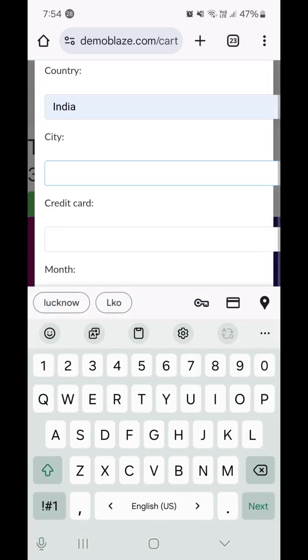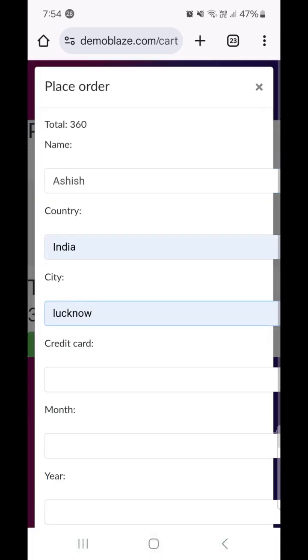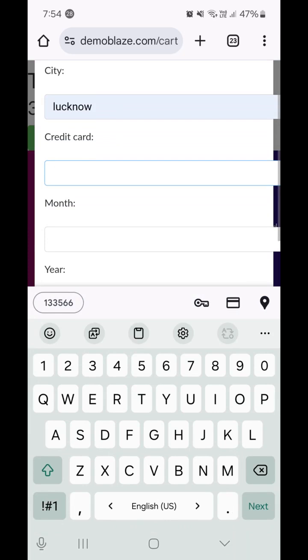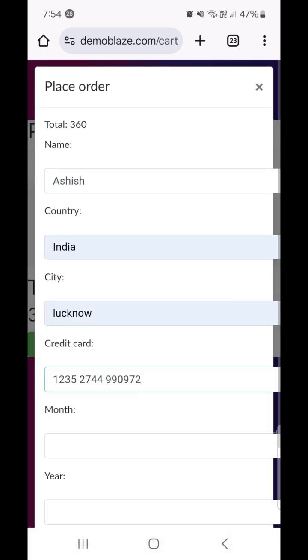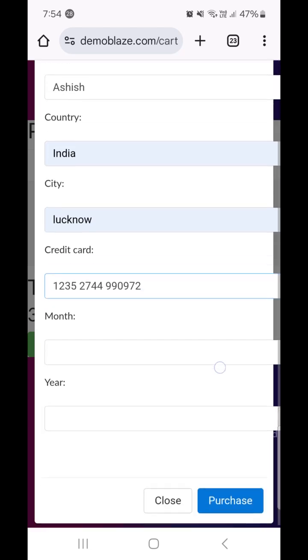Now it is asking about the city. So let us say Lucknow. It asks about the credit card details. So let us put a credit card detail 1 2 3 5 4 7. Let us put a wrong credit card and see. If we put the credit card wrong, will it give an error or not? Now let us go further.